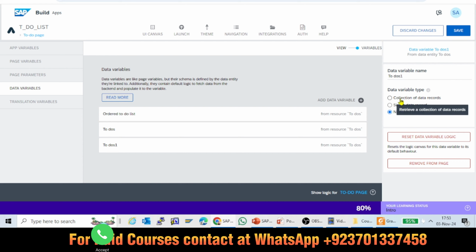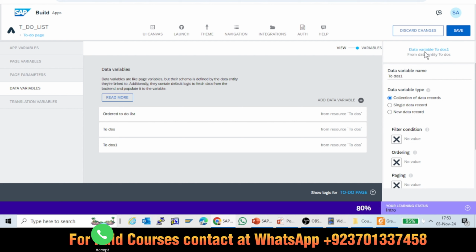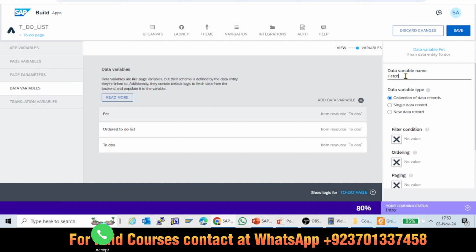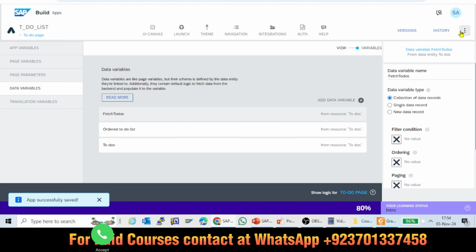So I select here the collection of data records, and then I will give the name, because we fetch records using this variable. So I write fetch to do's, and then press the button save. Here it is. Now the app is successfully saved. It means our data variable fetch to do's has also been created.